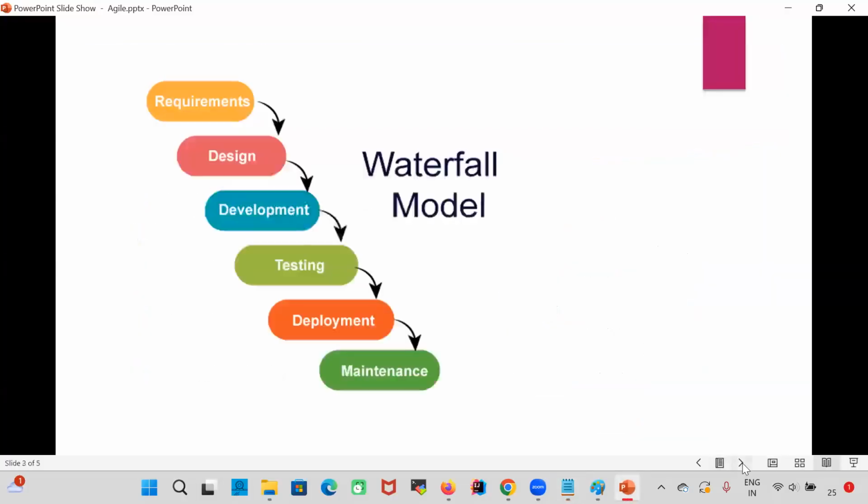In the SDLC, the first SDLC methodology that came into market is called as the waterfall model. Waterfall is one of the first SDLC methodologies. If you see in the waterfall model, everything is a step-by-step process. That means first we need to gather the requirements. Once requirements gathering is completed, then only we need to go for designing the requirements.